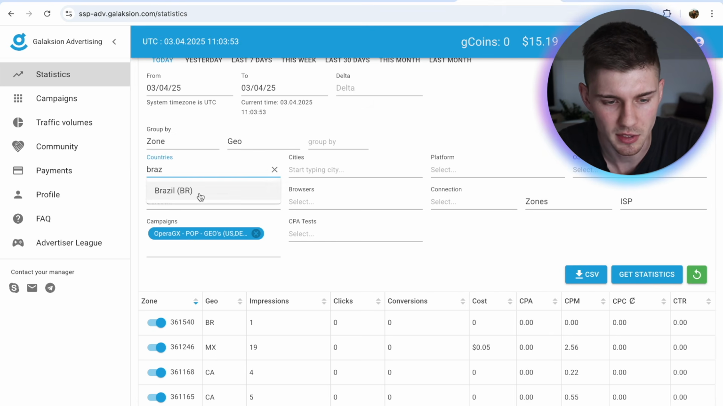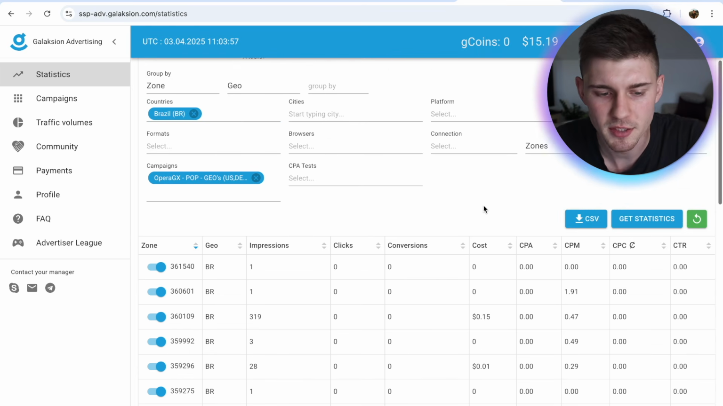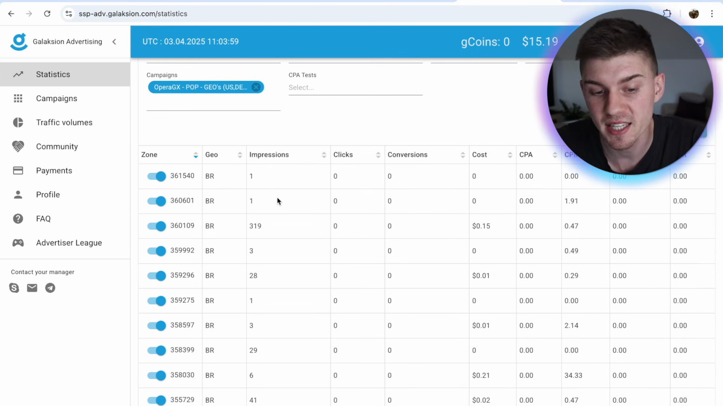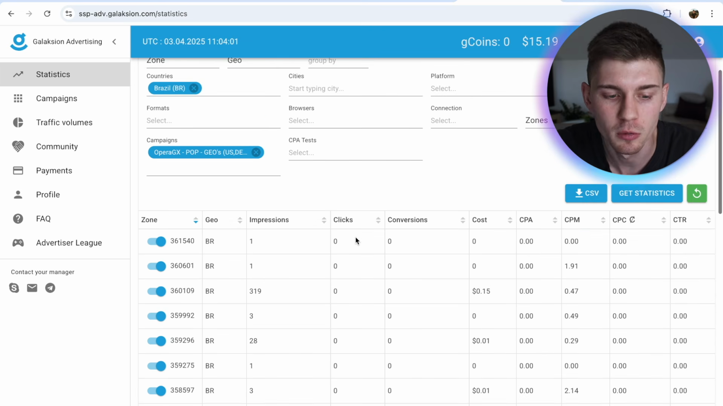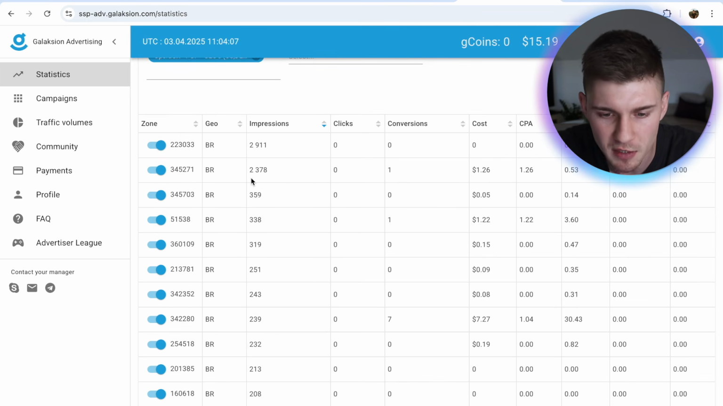And we're going to select Brazil only. So the zones are like cities, so you can check out which cities perform and which lose money. So I'm going to click on impressions. And as you can see, you can switch this off. You can switch specific zones off.